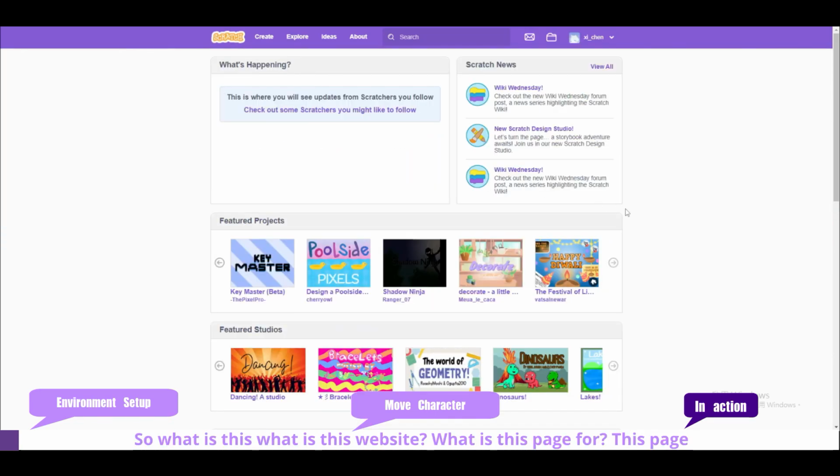So what is this website? What is this page for? This page is where you can check out what other people made, and if you want to go into your project, you can click onto the file next to your account.